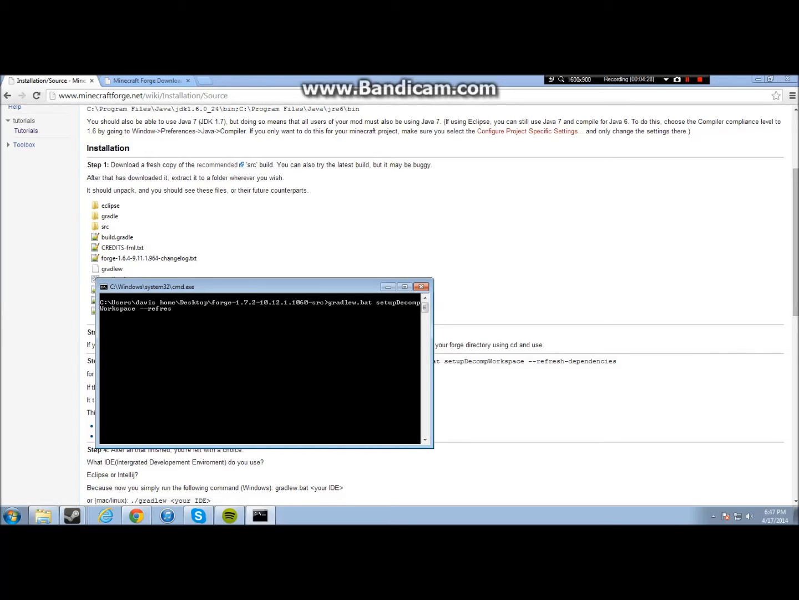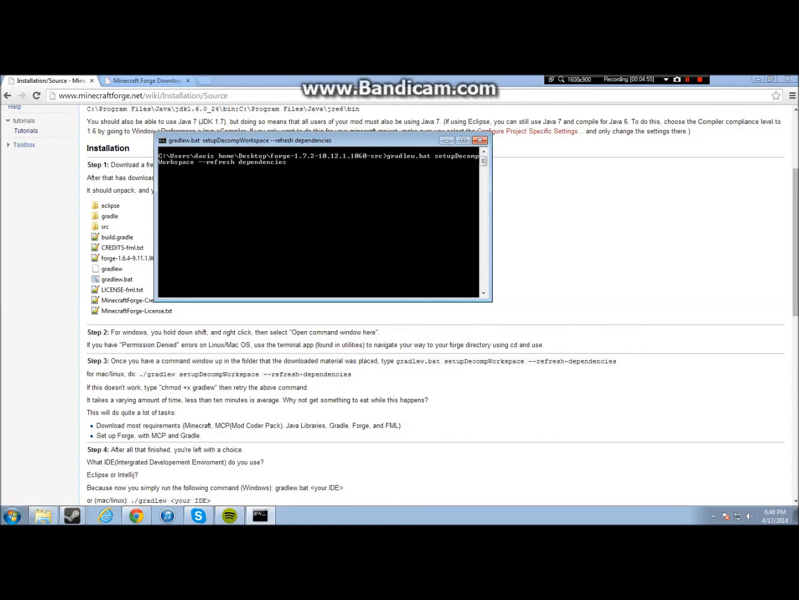My English teacher would probably kill me now. Refresh dependencies. Alright, so gradlew.bat space setupDecompWorkspace space dash refresh space dependencies. Alright, so once you have that, you just press enter, and it's going to take some time, but it'll do its thing.